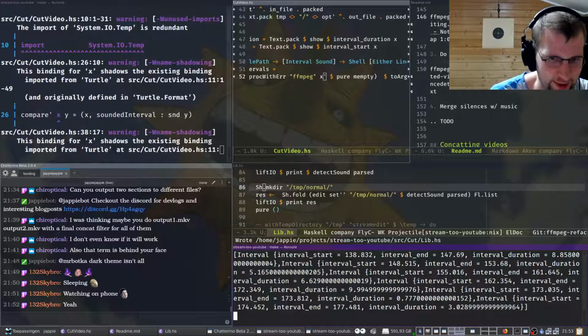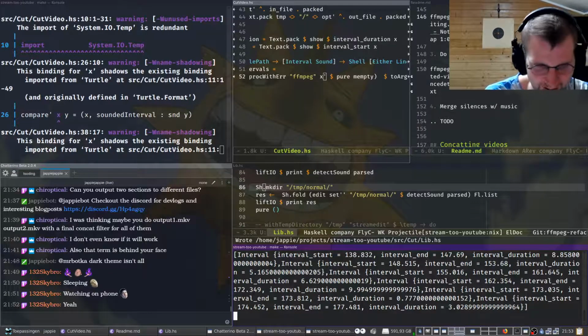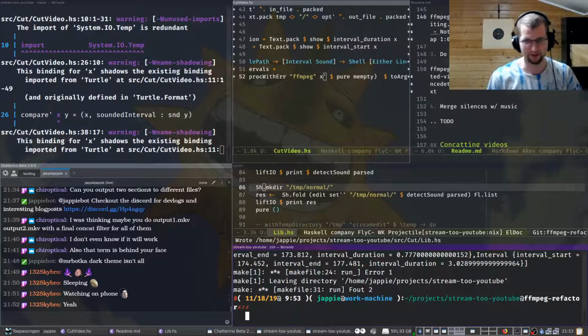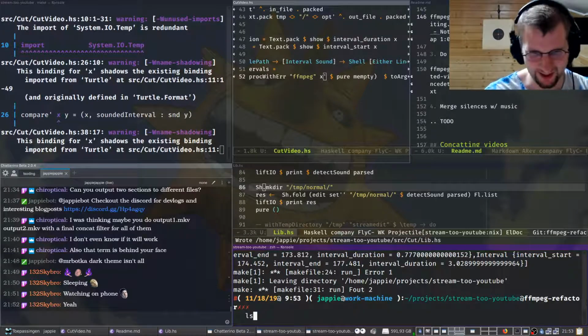I spent most of the day figuring out regex libraries and how to parse something. And then Chiroptical came along and said, oh, you should use Parsec combinators. You have Attoparsec and whatever. And I'm like, I don't know what that stuff is. It seems hard.